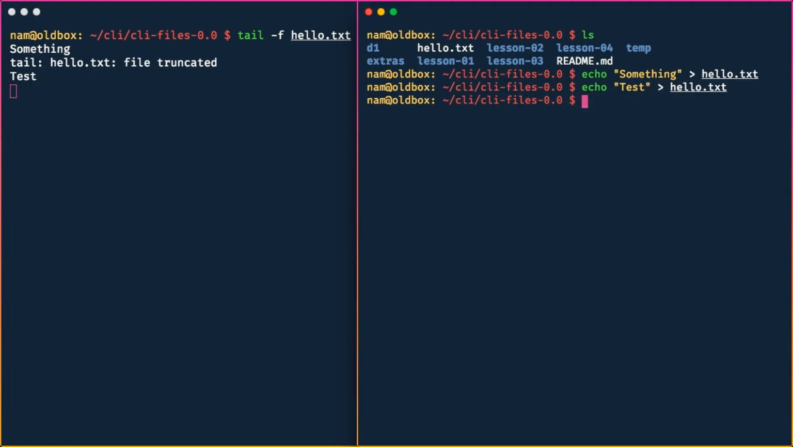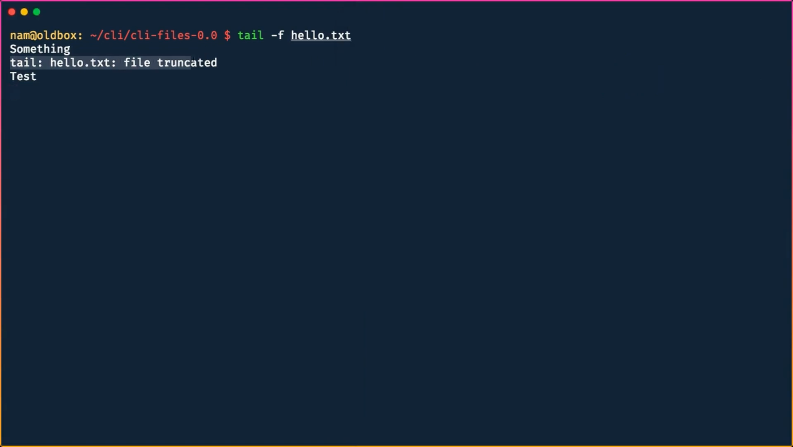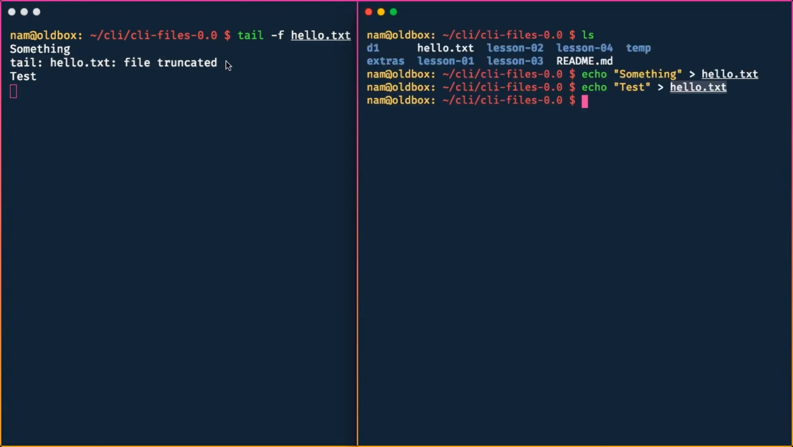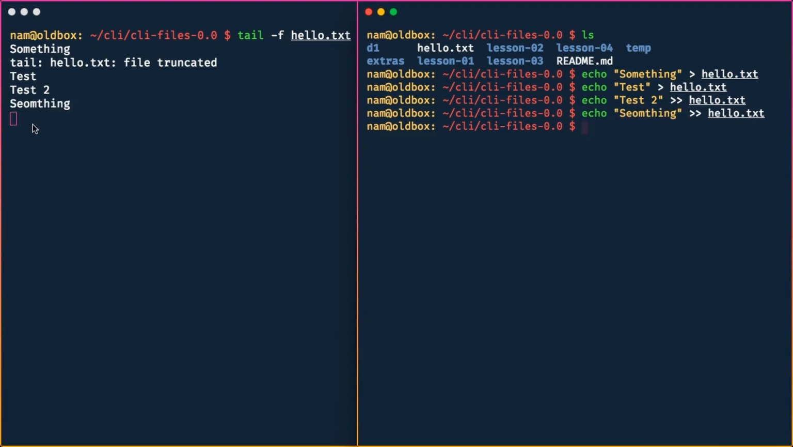Note also that when you use this redirection, the original content of hello.txt has been overwritten. That's why it's saying tail hello.txt file truncated. So in order to take care of that, we can say echo test2 and use double brackets, and that means append to the file instead of overwriting the current contents. Right? So there you go. Test2 is available over there, and we can write anything in this, and it's going to appear over here.